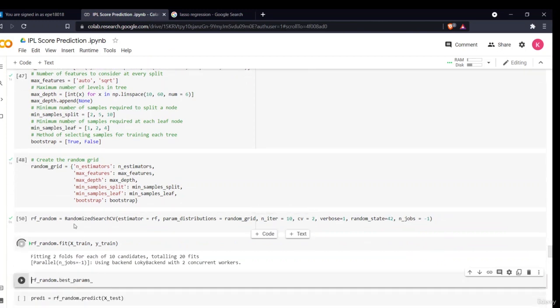Now I defined my randomized search CV model. I have given the estimator as RF, and the parameter distribution is my random grid. The number of iterations is 10, cross validation is 2, verbose 1, random state any state you can take, and number of jobs minus 1. Then I have fitted my model. This will take some time, because randomized search CV, as I have told you, takes time.